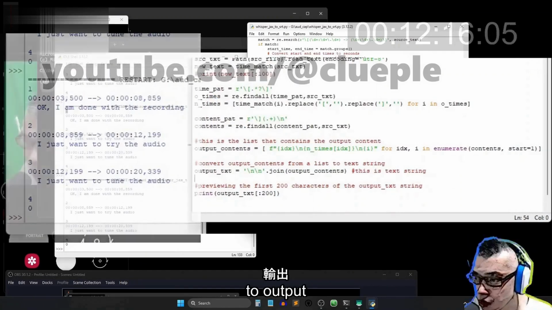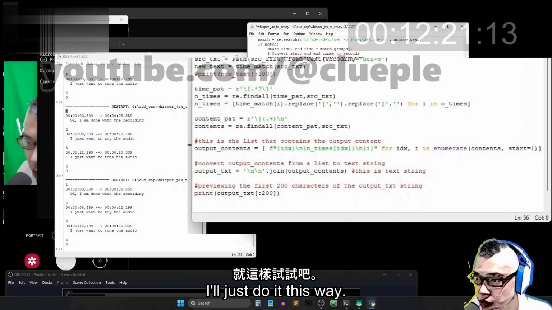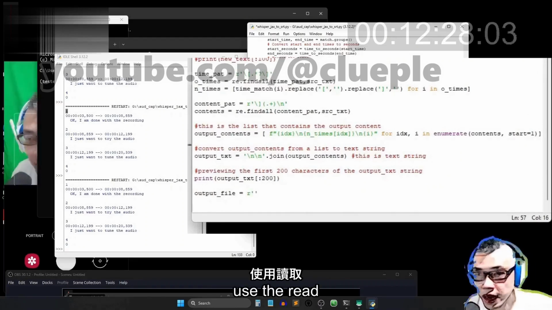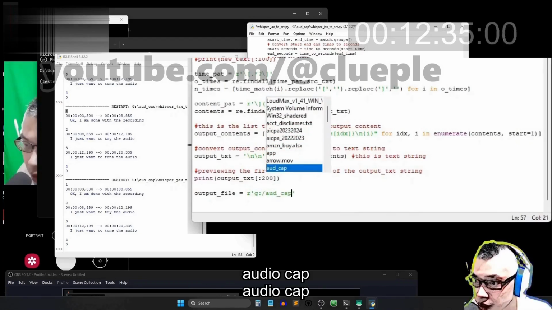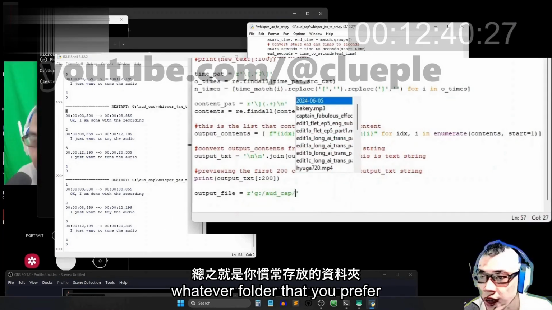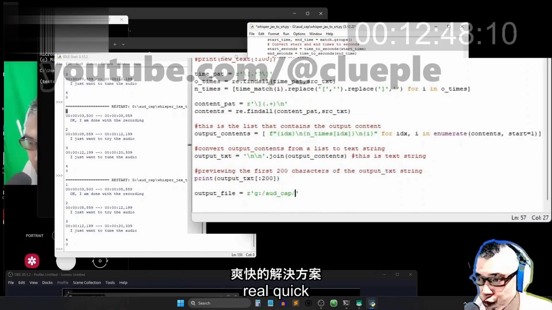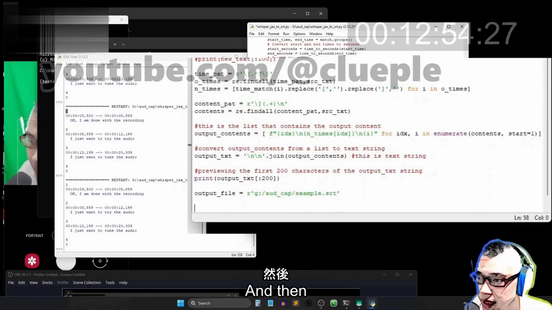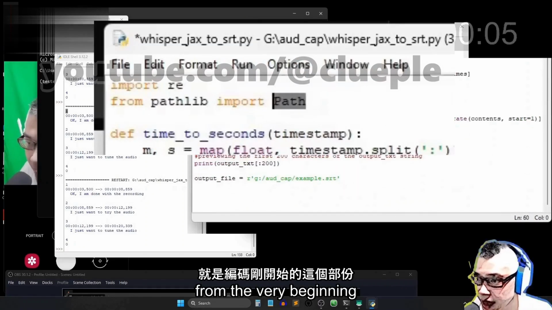So to output this output text to a file, I'll just do it this way. Just call the output file and then use the read string to read whatever location. I'll just read it to the G drive audio cap folder. You just put it in whatever folder you prefer, or if you create a user interface for that. But here I'm just showing you real quick, and I just call it example.srt.